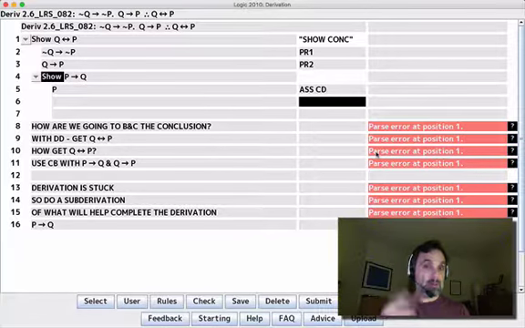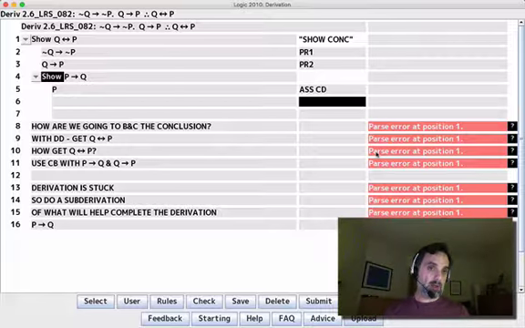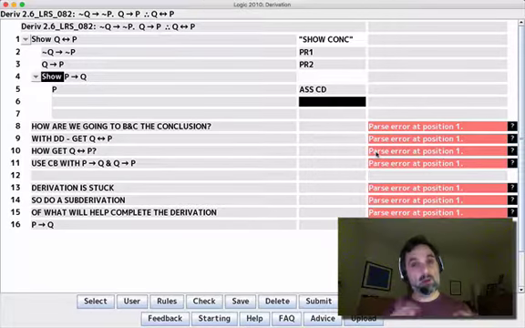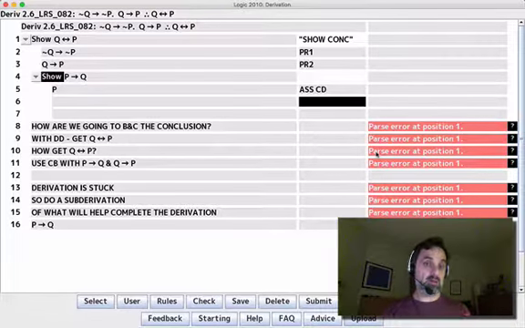But what about with line 2? Well, for line 2, MP we need negation Q. We don't have that. No. I'm sorry, I misspoke. For MP, we need negation Q, and we don't have that. What about MT? Well, for MT with line 2, we need negation P. We need double negation P.